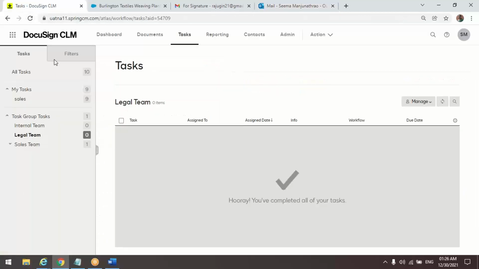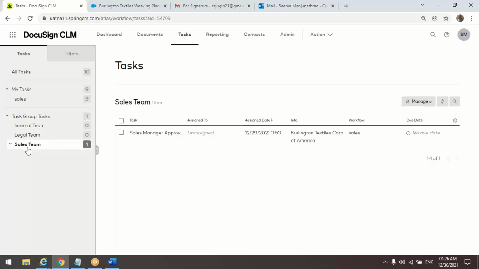So here our task window will open for the sales team. So click on sales. The third party contract will go to the sales manager approval. So click on sales manager approval.